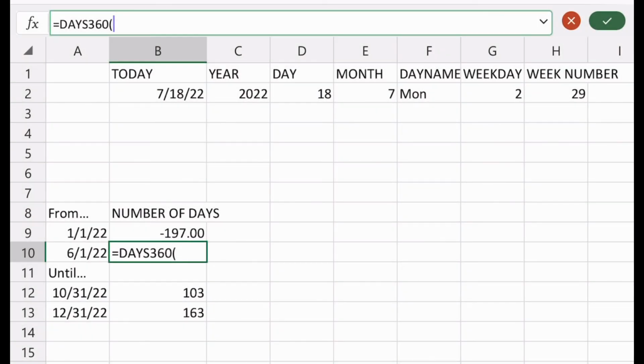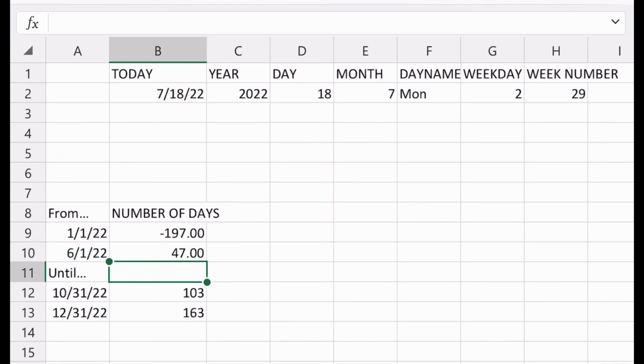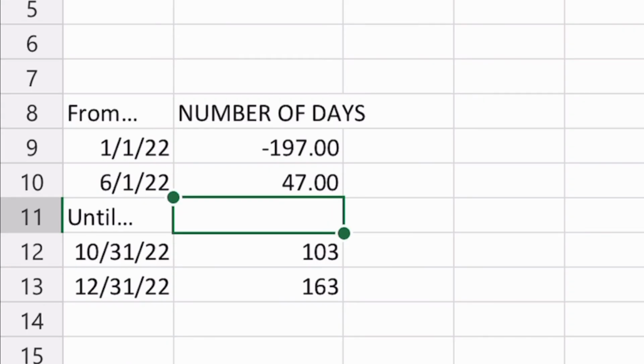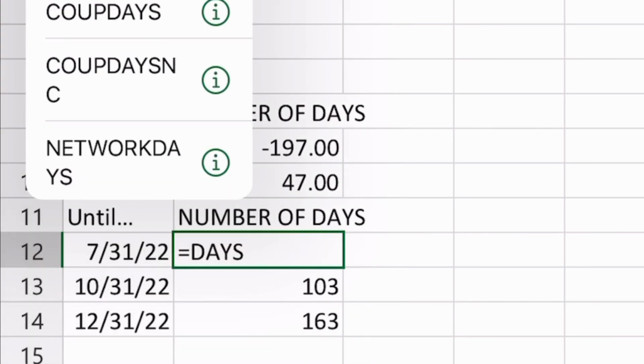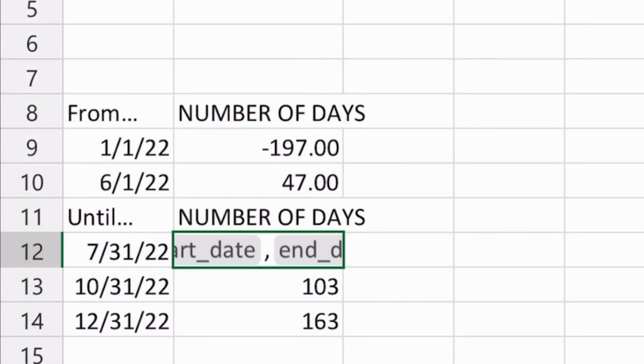Anyway, we can use DAYS or DAYS360 to find out the number of days between an end date and a start date, which is great. If I want to find out the number of days it's been since June 1st, and today being 7/18, July 18th, it's been, wow, 47 days. Does not feel like it. I can also find out the number of days it will be until the end of July, which it shouldn't be nearly as many days because we're coming up on that.